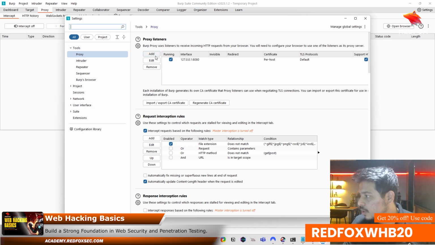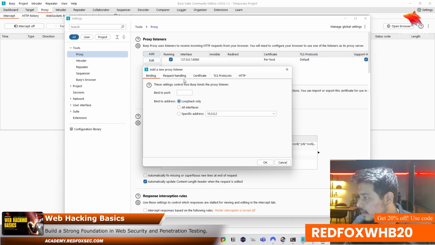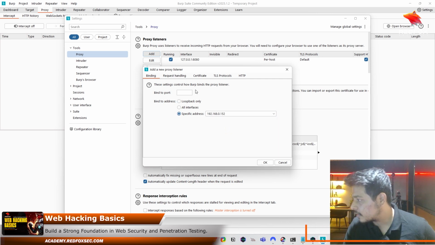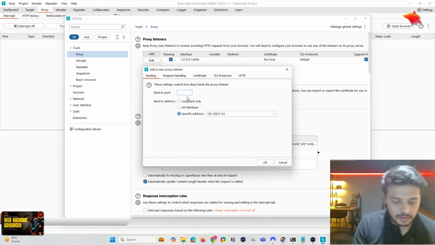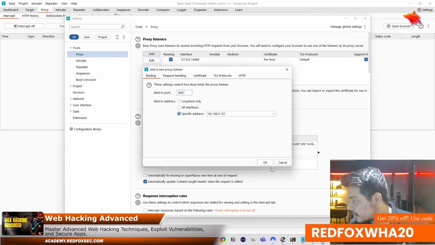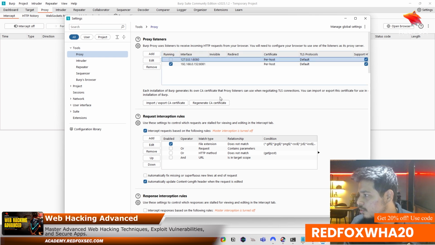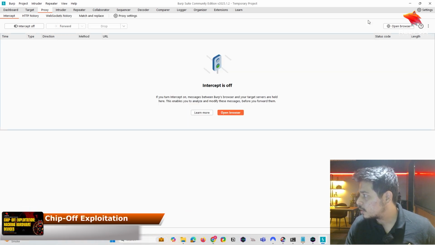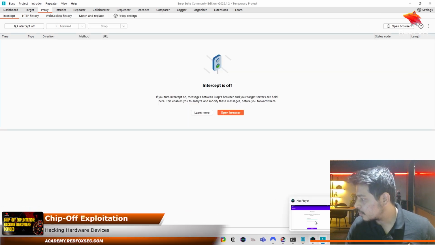First, let's make a proxy listener for the Android application. I want to run it on port 8081. You will define your local IP address over here, and just close the other one. So we have set up a proxy in Burp Suite. Let's open the emulator as well.